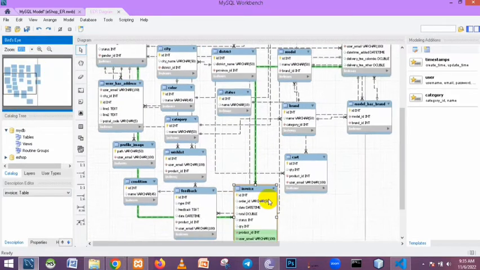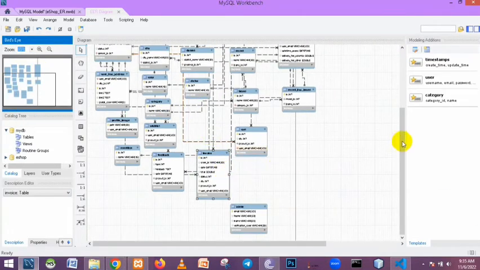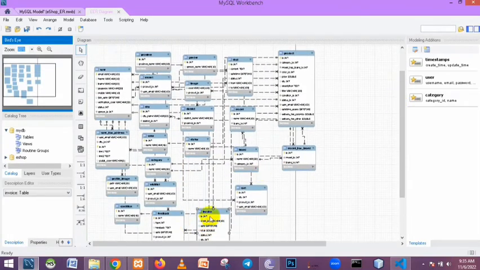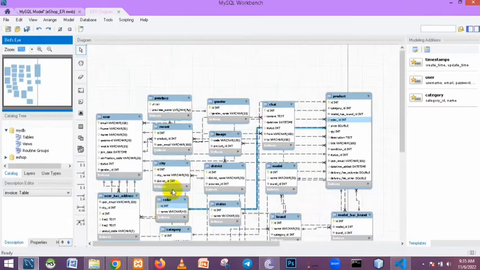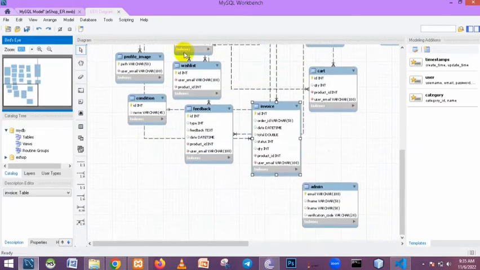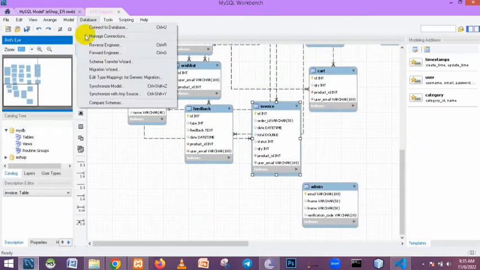If I minimize this like that, you can see it. When my mouse cursor goes onto the table, you can see there's a green line. That green line is connected to our user table and product table. Okay, now we need to add our new table, the invoice, and we want to synchronize our database. Go into our database option and synchronize model. So you know how to synchronize our database now.